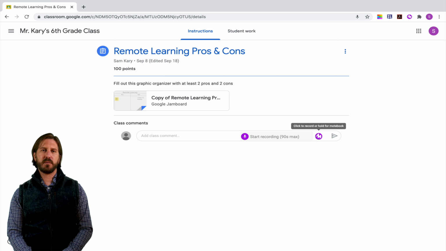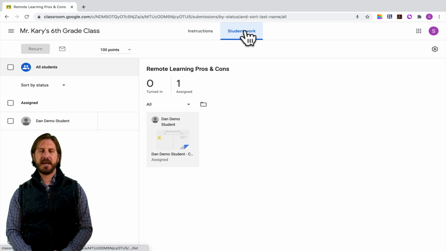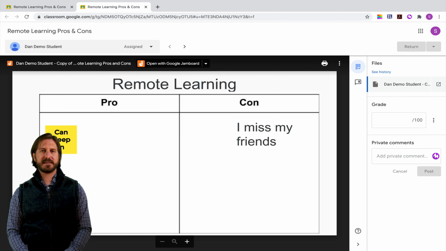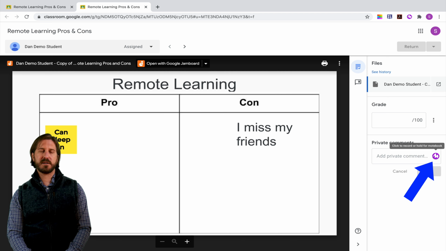And now let's look at what it would look like if we're giving students feedback on their work in Google Classroom. I'll go up here to the Student Work tab, and then I'll click on an assignment that a student has turned in. You'll notice in the private comments section that the Mote icon is here as well. So as part of your grading process in Google Classroom, you could also leave students a voice note. So here would be another place where it would be really useful to have those pre-recorded voice notes when leaving students feedback on their work.